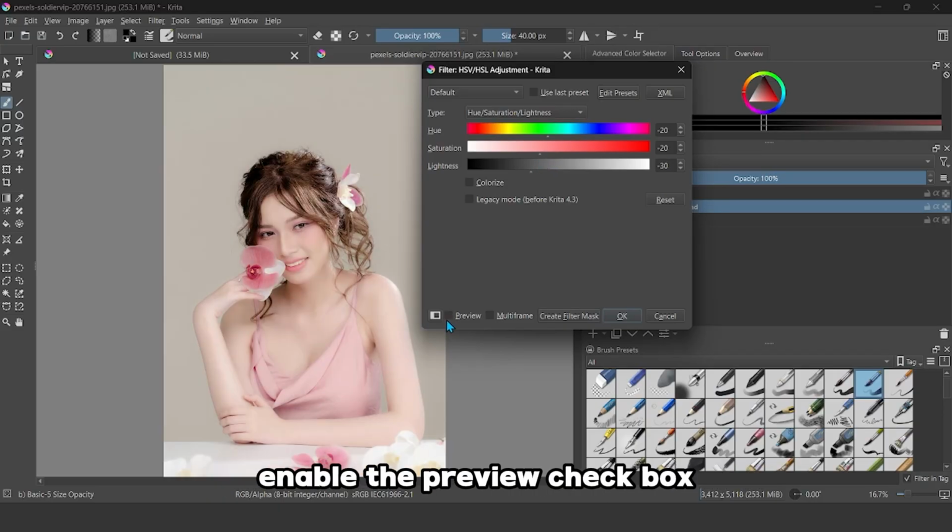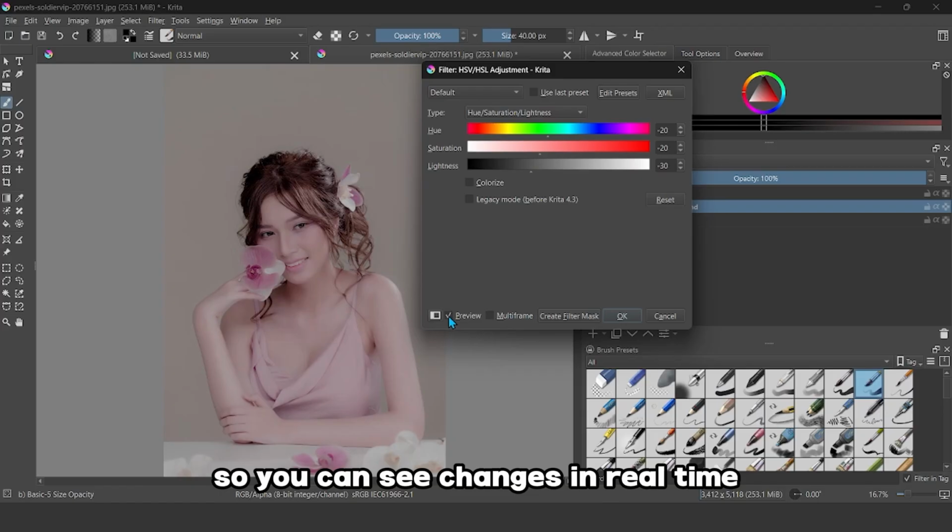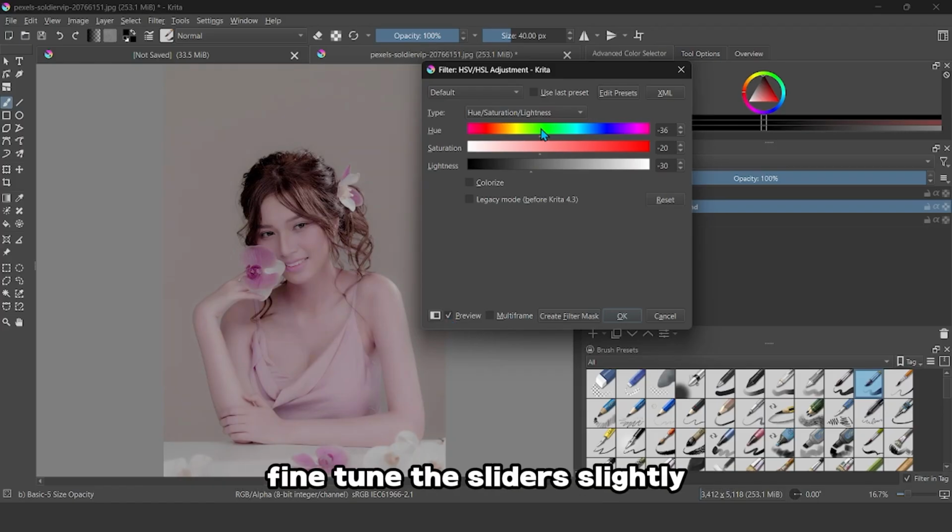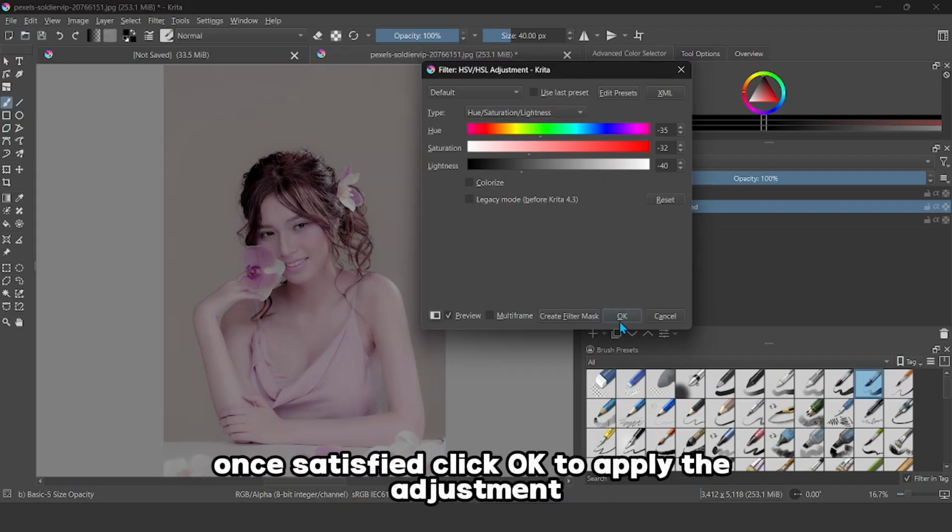Enable the preview checkbox so you can see changes in real time while adjusting. Carefully fine-tune the sliders slightly until the result looks balanced. Once satisfied, click OK to apply the adjustment.